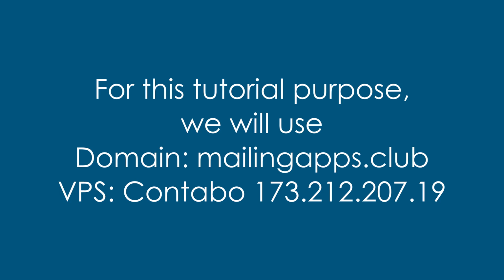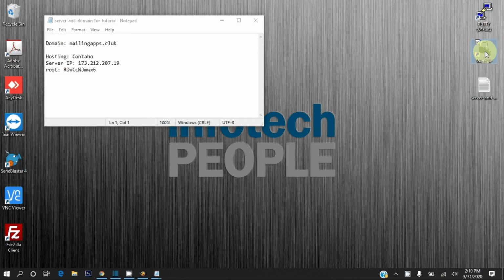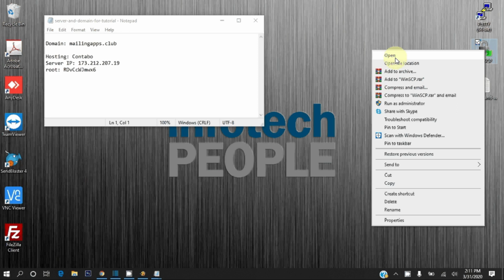And we already bought a VPS 300 package from Contabo and its main IP is 173.212.207.19. Before we start installation of Vesta Control Panel, install WinSCP and PuTTY. These are the details of VPS and domain name which we are using.